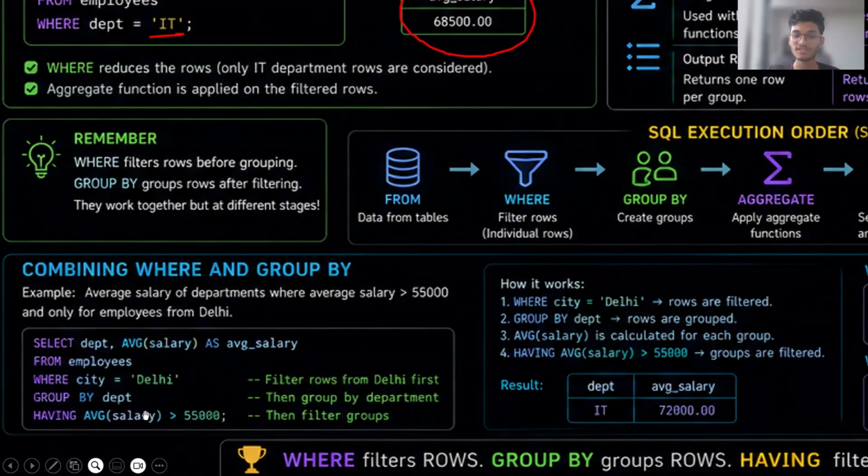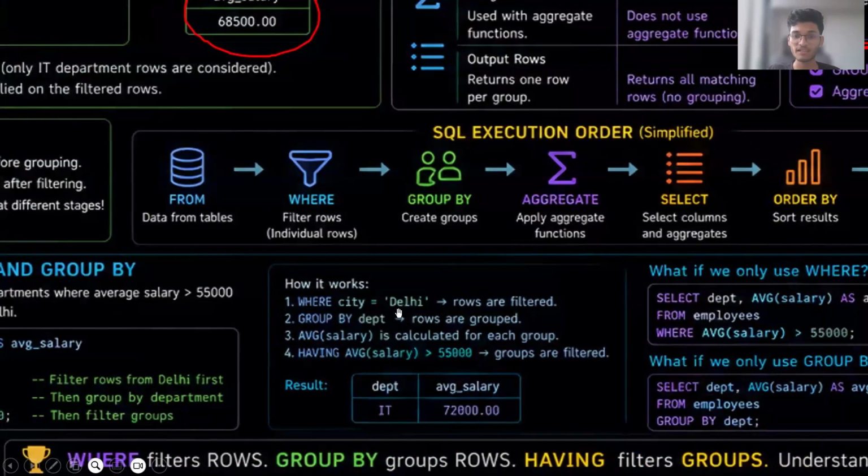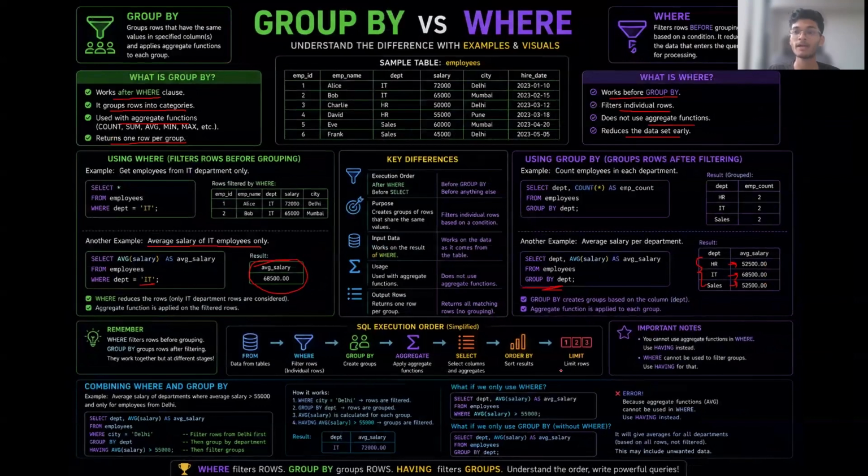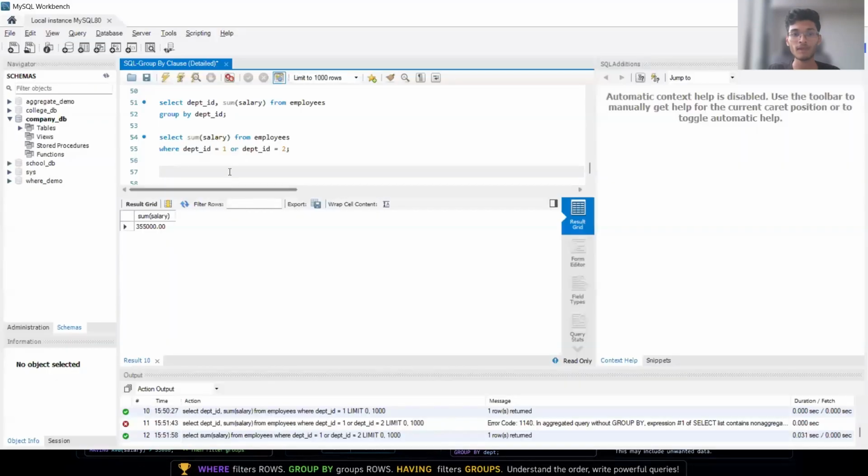For now, we are not considering this having. We will discuss it further on. So this is how it works. First, where city is equal to Delhi, rows are filtered, then rows are grouped, then the average is calculated for each group, and then the result is displayed. So this is how where and group by work combined. This is the SQL execution order, which we have discussed in many other videos also. Okay, now we'll move on to our MySQL Workbench.